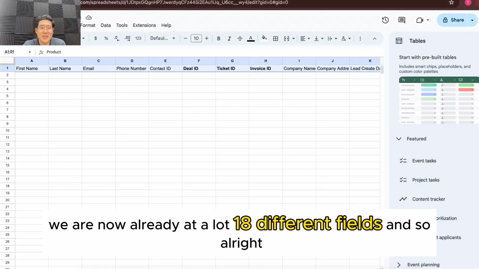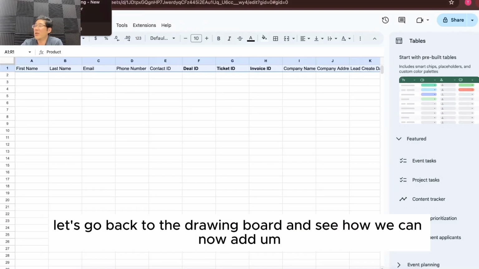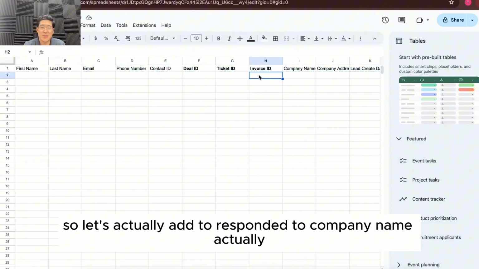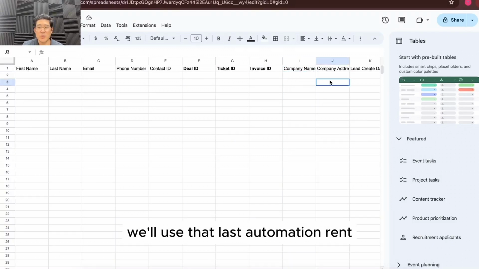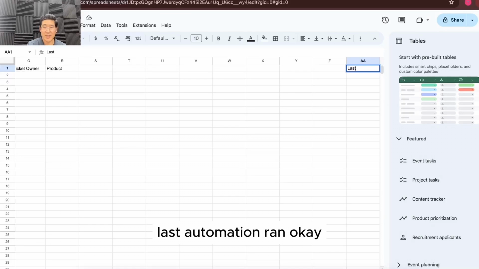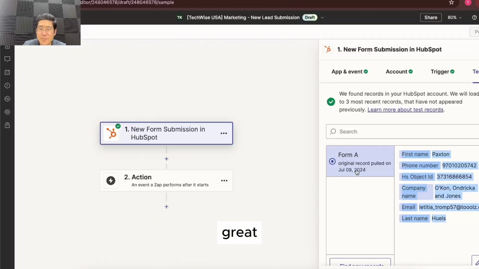And so, all right, let's go back to the drawing board and see how we can now add these fields and match them up properly. Let's actually add responded to. Company name. Actually, we'll use last automation ran. I typically like to leave this for one of the last fields. Last automation ran. Okay, great.